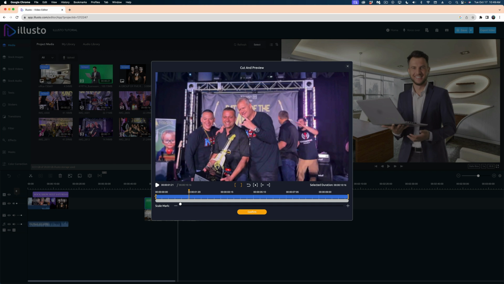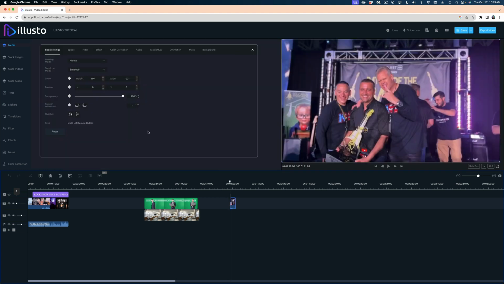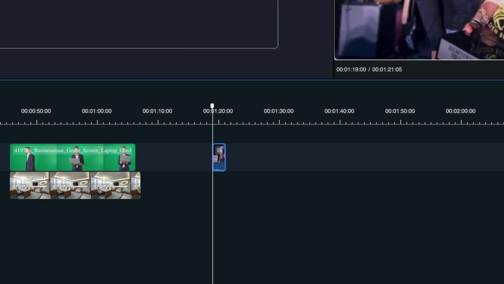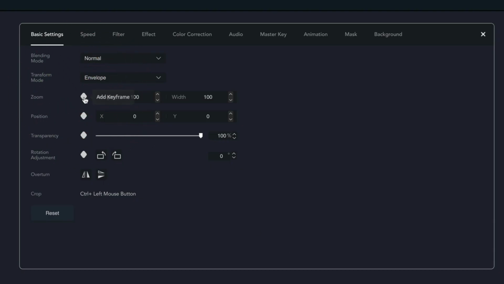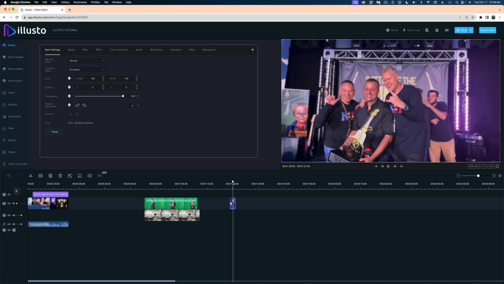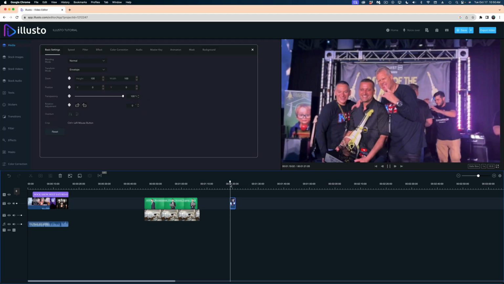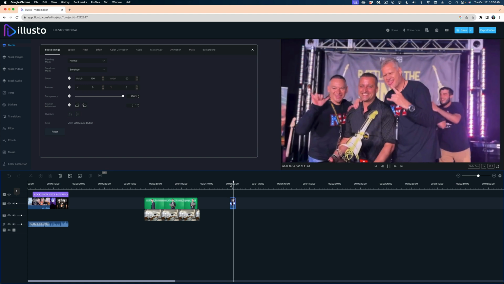I'm just going to pick this shot here. We're going to trim it up. I'm going to drop it in my timeline. I'm going to double click on it to open up the settings. And now what I'm going to do is cue up my playhead to the beginning of the clip, and I'm going to hit this add keyframe button on zoom. And then I'm going to move my playhead a little bit further down in my timeline. And I'm going to add another keyframe. And this time I'm going to type in a value of 130. So now you can see that my clip zooms in over time.